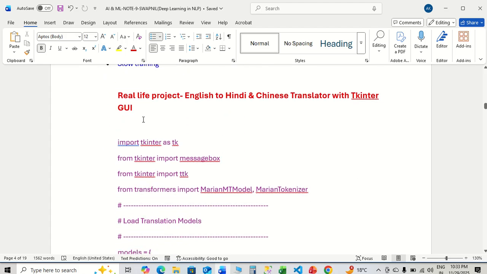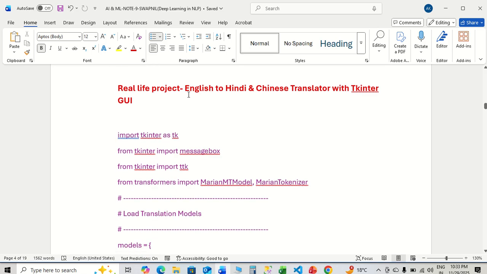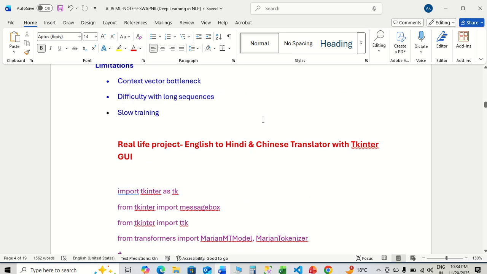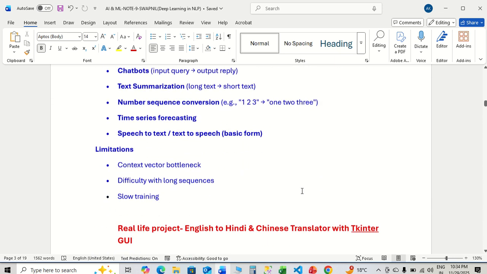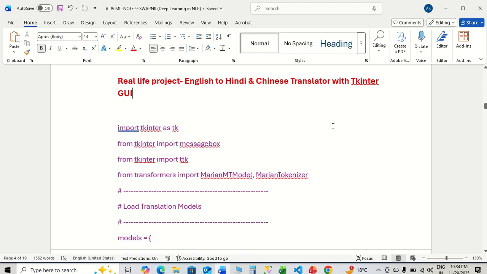Let's try to understand it. Real life project. We are going to create a real life project where we type something in English and it converts into Hindi and Chinese language. So, a translator using the Tkinter GUI. GUI is a graphic user interface. By using this graphic user interface, we are going to use this concept of sequence with NLP and deep learning so that we create an app where we type something in English and it will convert it to Hindi or Chinese.